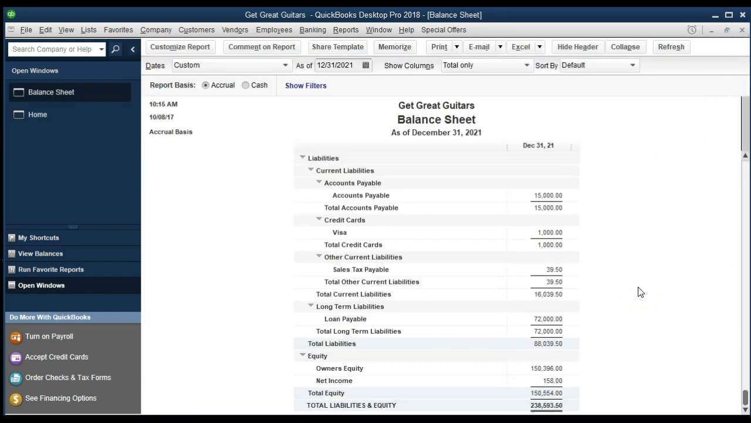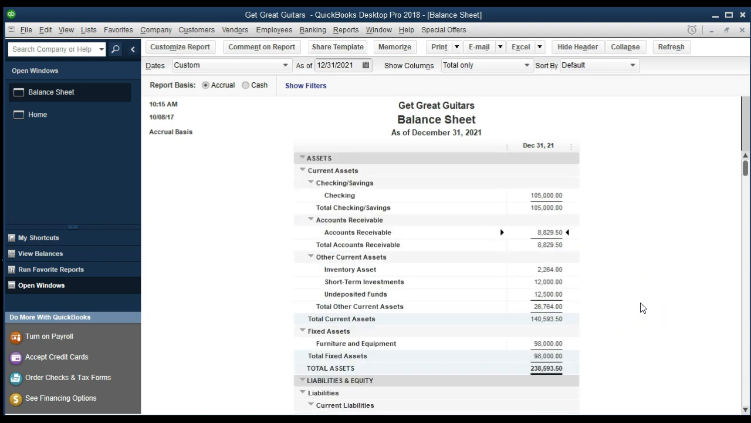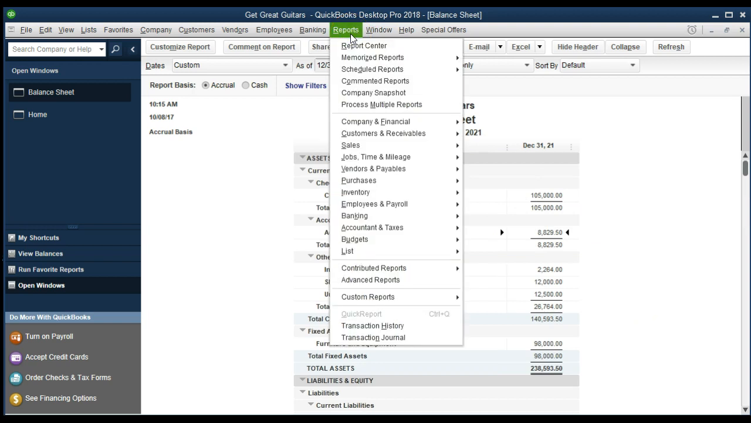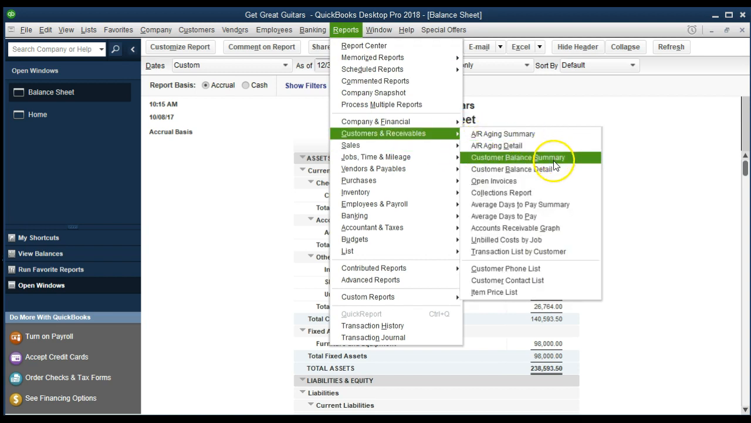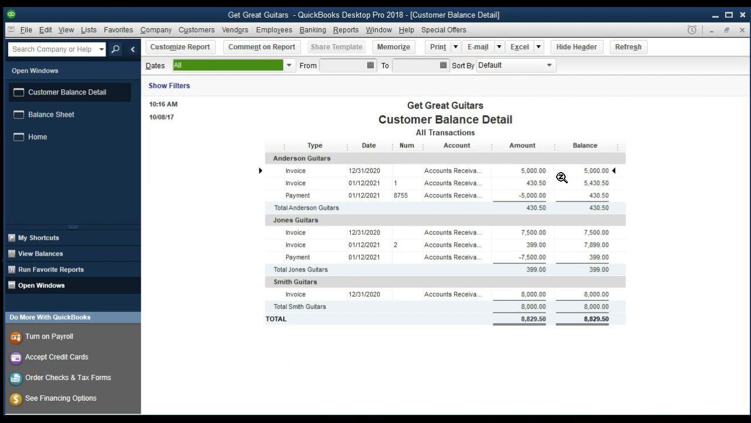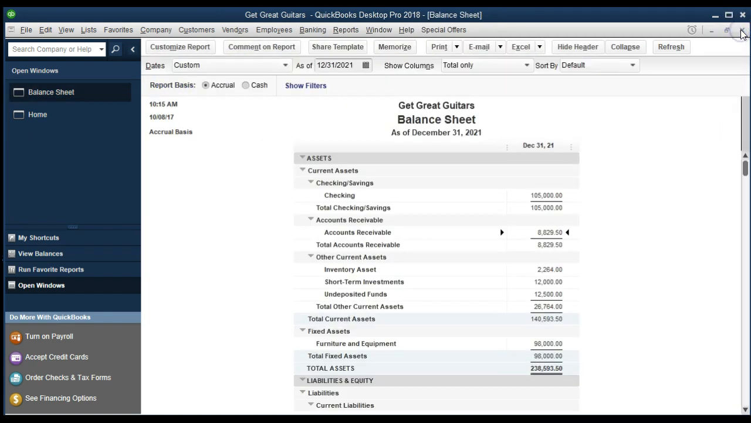Here's our balance sheet equaling out in terms of assets still equaling liabilities and equity, which is a good sign. If we take a look at the last report we looked at in terms of the customer reports, reports, customers, receivables, and we have the customer balance detail. Customer balance detail for Jones, showing once again that payment of $7,500. Double clicking on that, we see our customer payment, and there is that. We're going to do this one more time. So I'm going to close this out, and we're going to go back to the Home tab.